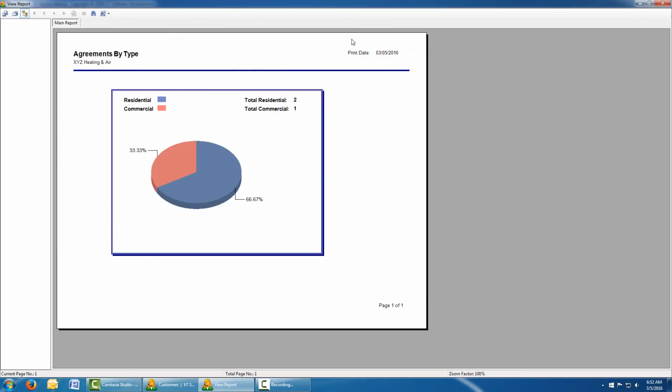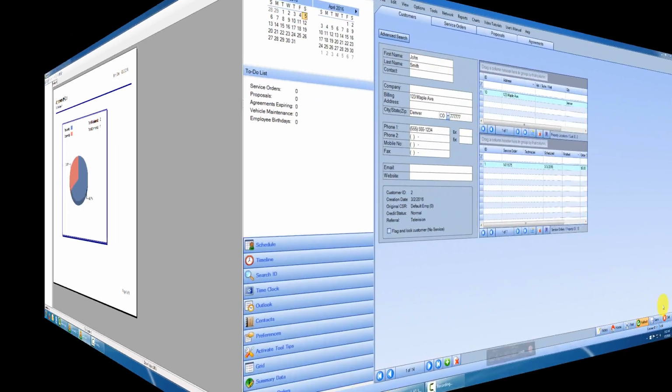And here we have our print preview of the Agreements by Type pie chart. As usual, we have the company name up in the upper left-hand corner and the print date on the right-hand corner. Down below, we have our pie chart, color-coded, residential and commercial. We have the total number of residential policies and the total number of commercial. We just have 3 total policies entered right now for demonstration purposes.